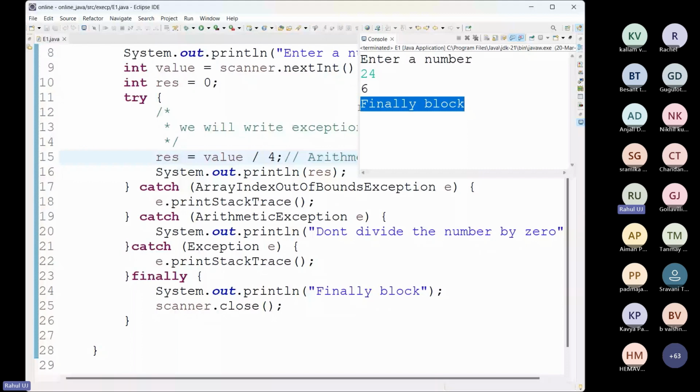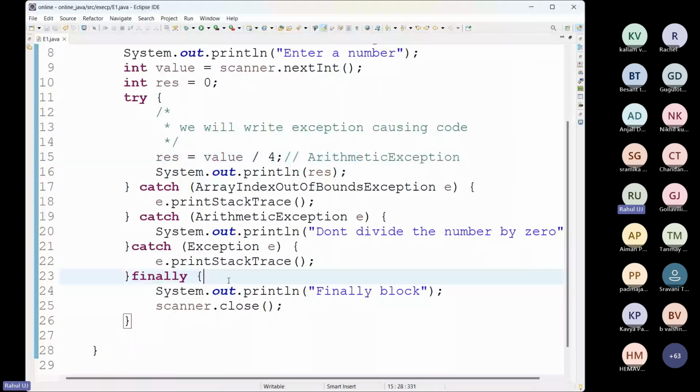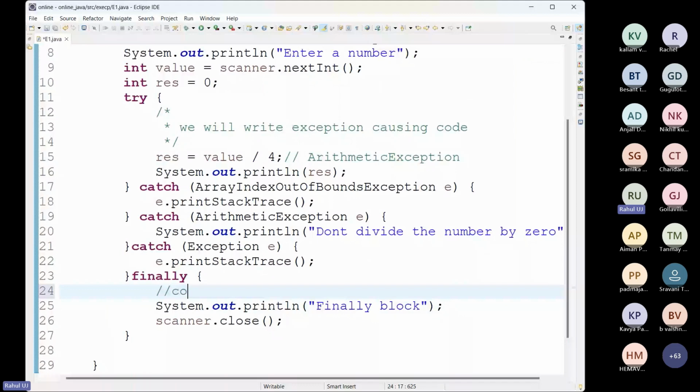So what will you write in the finally block? Basically code closing statements will be written in the finally block. Okay. So you can have try and catch block, you can have try and finally block, or you can have try, catch, and finally block. But you can never have only a try block, only a catch block, or only a finally block. These are not at all possible.